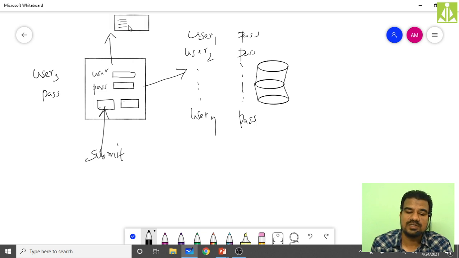So likewise, this is what happens inside your Facebook, isn't it? Whenever you enter the correct credentials, the login page will redirect you to the home page. Let us assume you are not entering the details correctly, you are giving some wrong information, some user n plus 1 and the equivalent password you are entering.